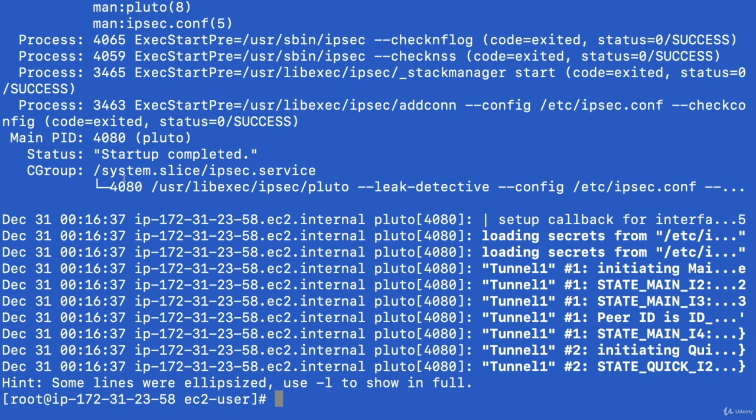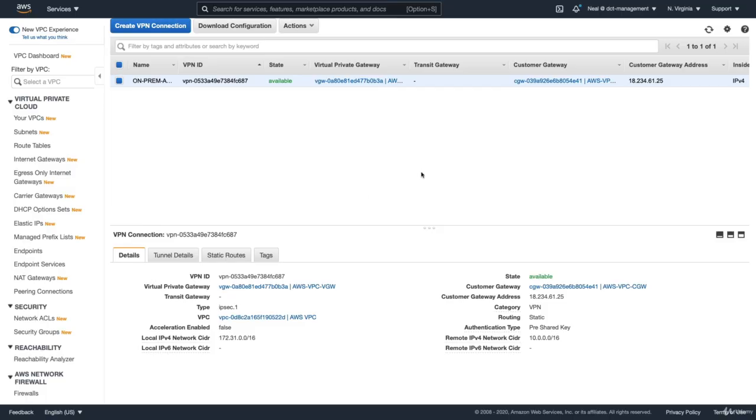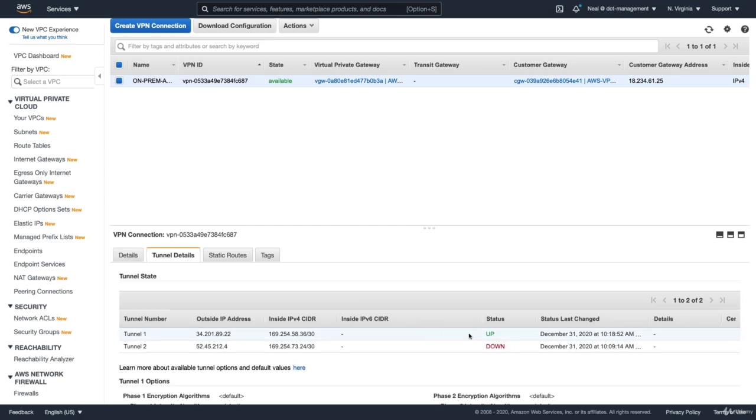Now let's go over to the console and see what we've got there. Hopefully we've got a connection which is running. We should have tunnel 1 which is up rather than down. Back in the management account, this is our VPN connection. Let's go to tunnel details, and we can see tunnel 1 is up. So we only configured one tunnel, so that looks good.